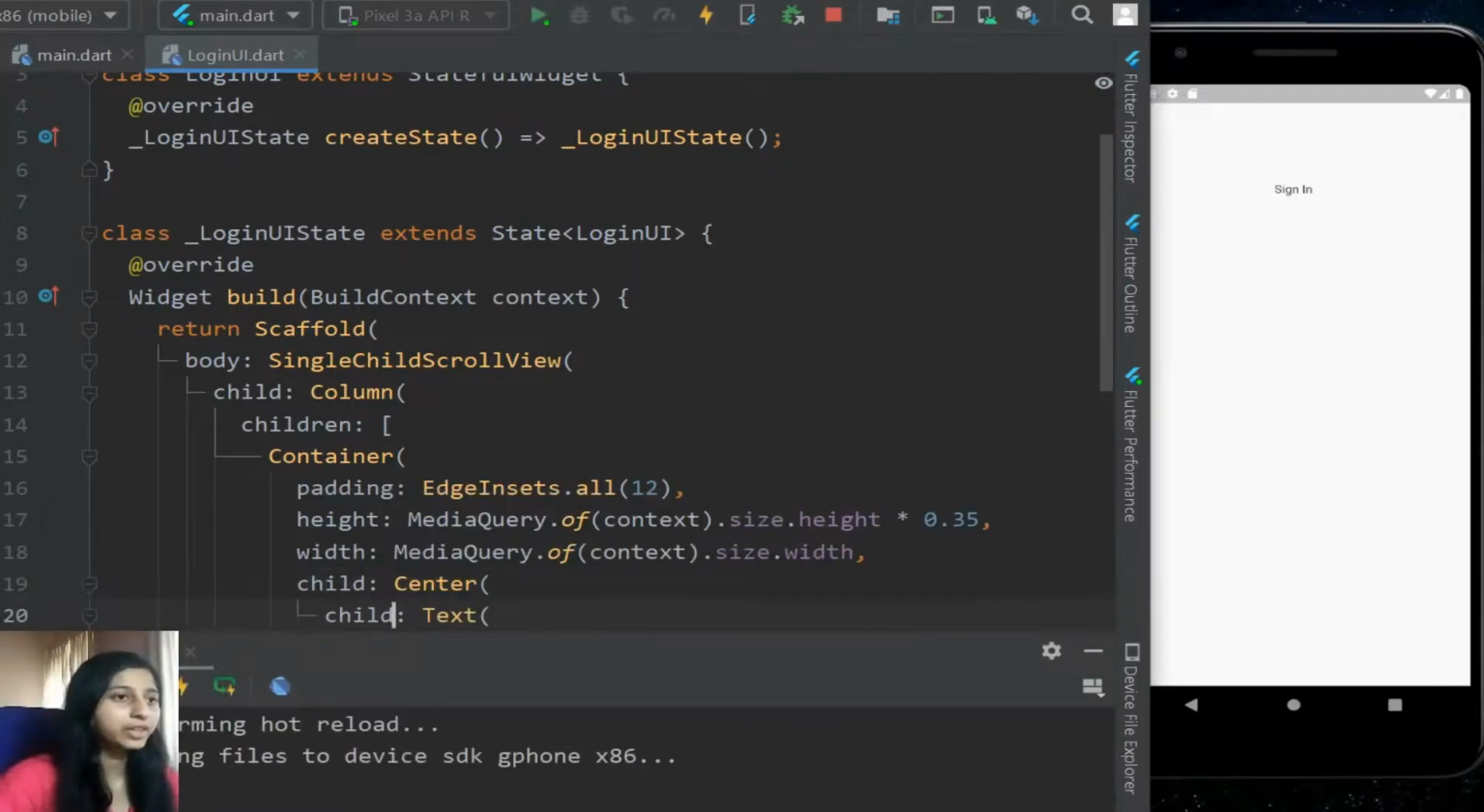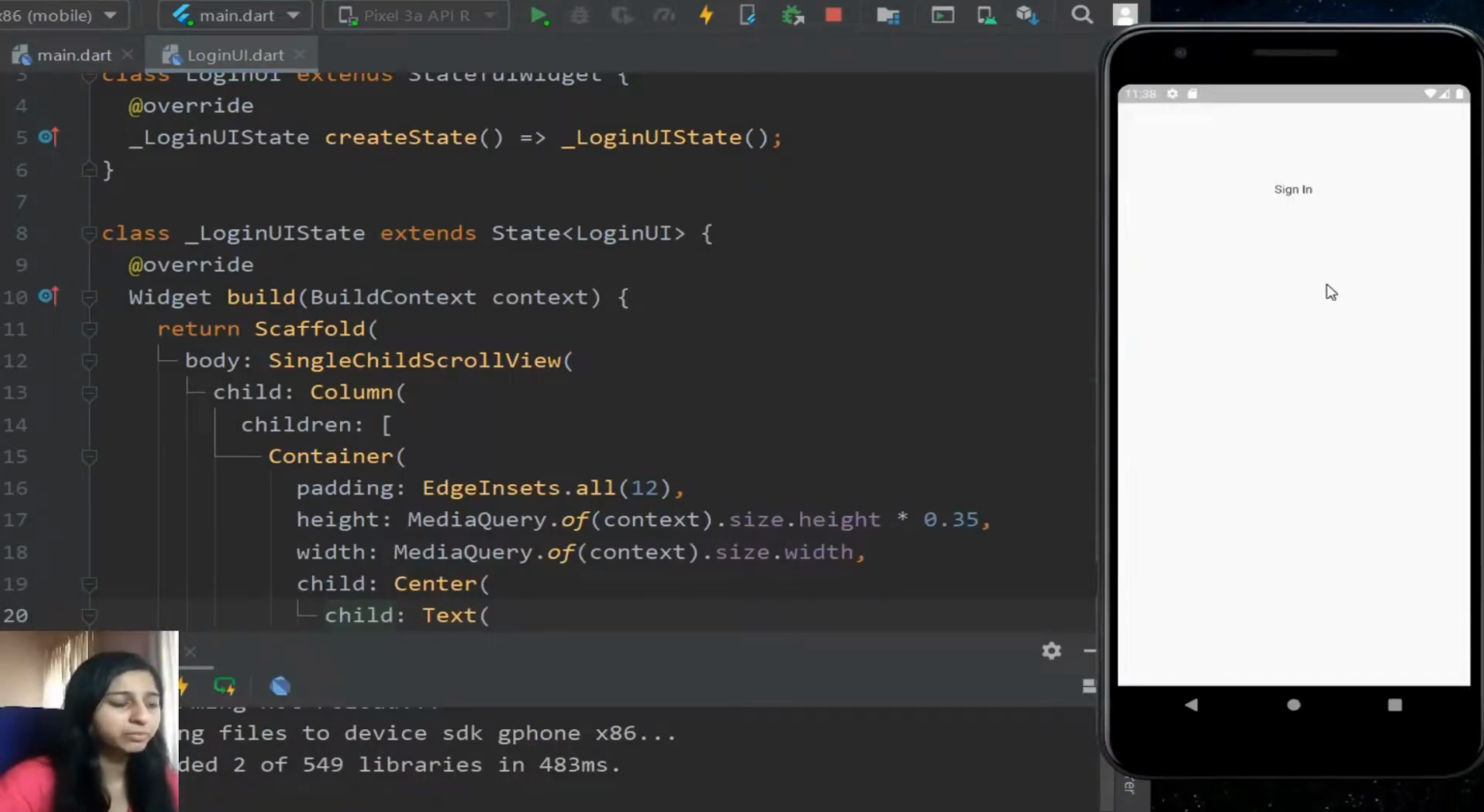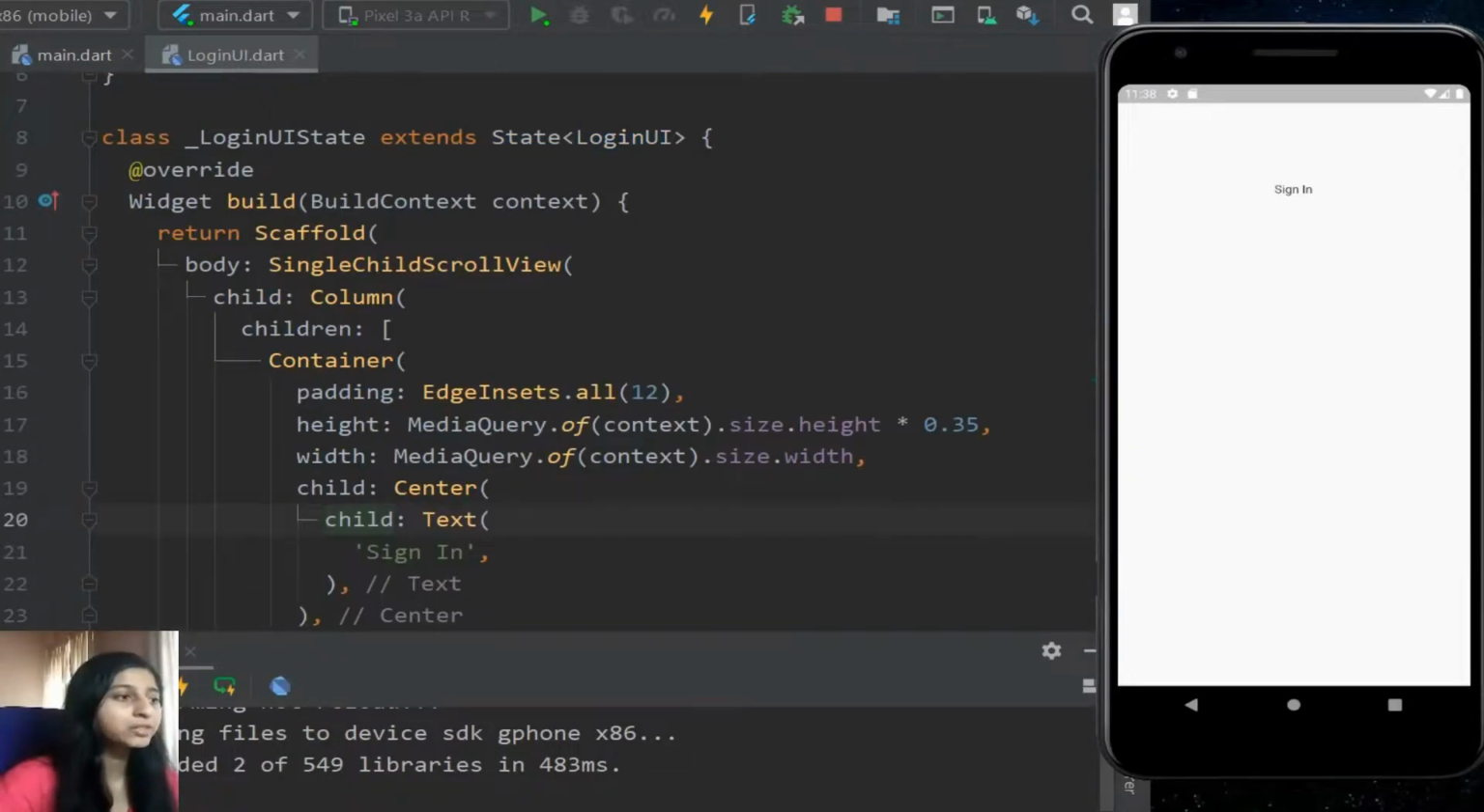So as you can see, it now comes to the center of the screen. Not exactly the center, but it's basically the center of that container we have mentioned. As we have given 35% of the height, it must be somewhere around here, I guess. So that whole height, we are using to get the center of the container.